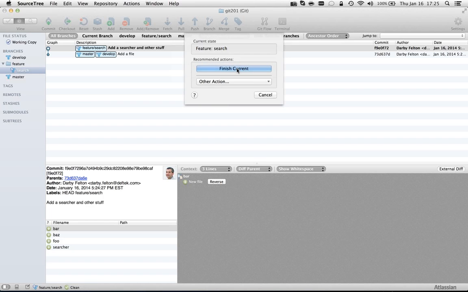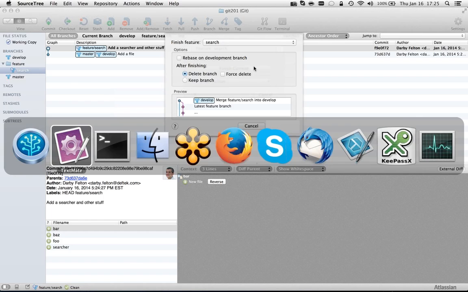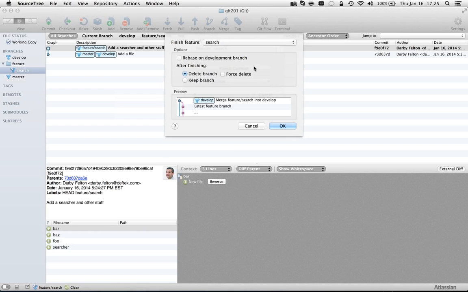Okay, now after this commit you can see that our feature branch is slightly ahead of both develop and master, which is fine. But now we've finished this feature, that is, we think it's working, we want to show it to the client so that they can look at it and give us some feedback on what they think. So we're going to say that the search feature is finished. Again, we'll use the git flow button, and we'll say that we'll finish the current feature.